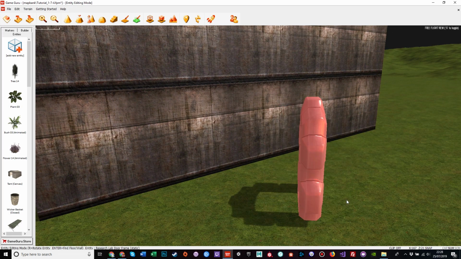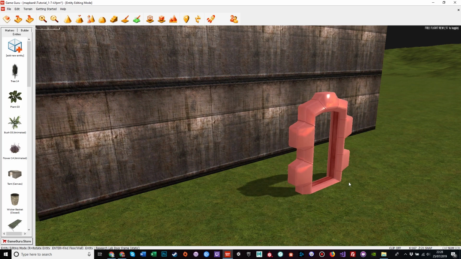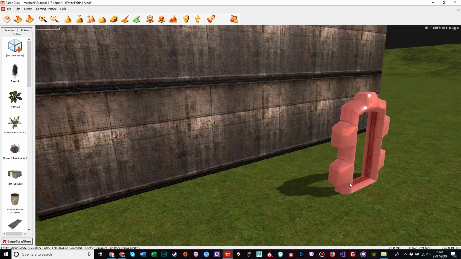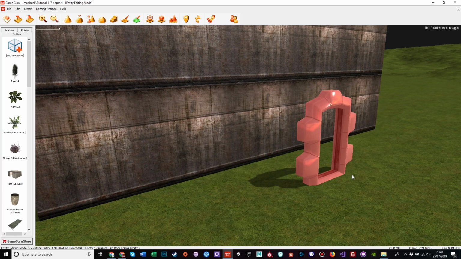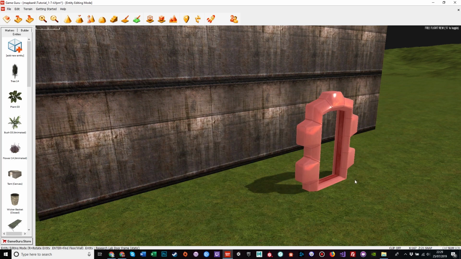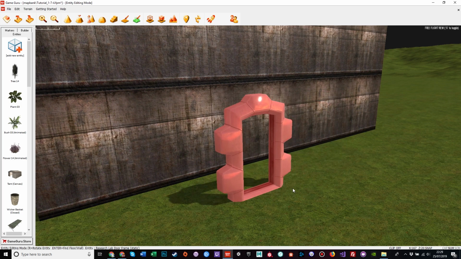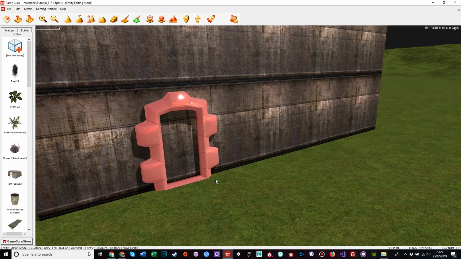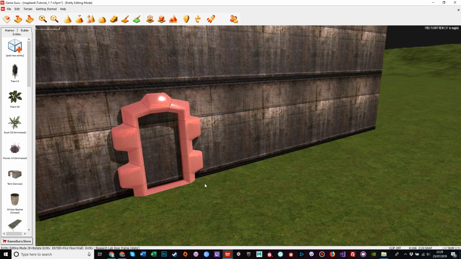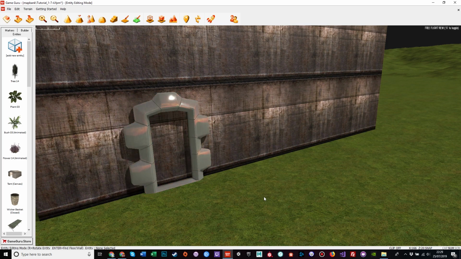Press R to rotate, and then press B to lock it to the grid. That's a bit big. That's the big grid. You want the smaller grid, so it moves in smaller increments. Just move it where you want it to go. I think I'll put it here.